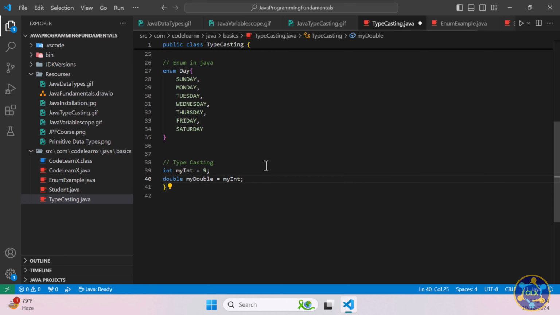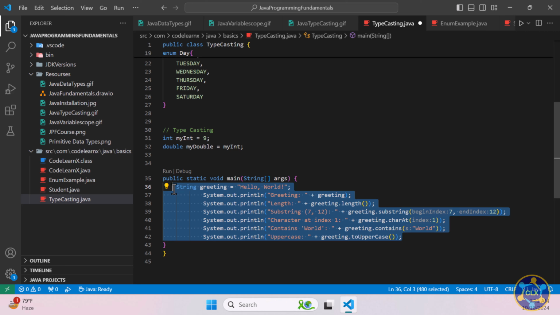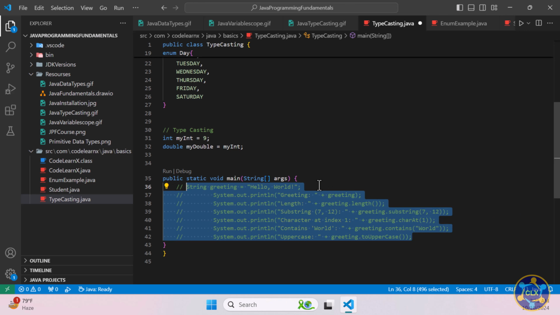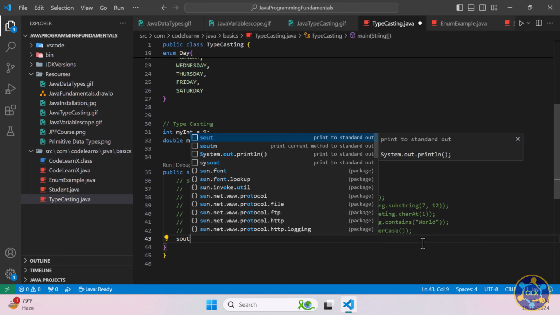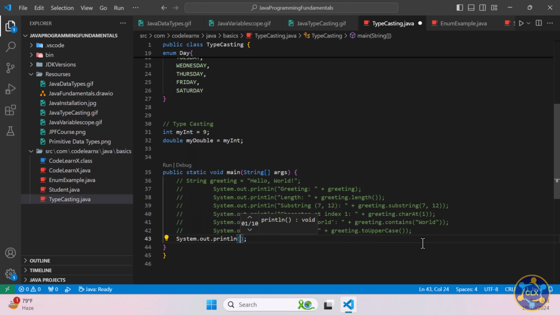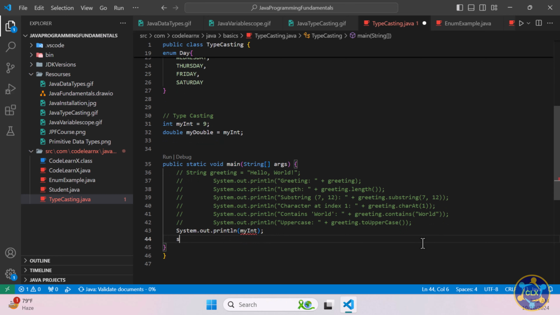For now I will comment all this, and I want to see what output we get, right? So I will just type sout, and I will give a tab, and I want to get access to my int, and I want to get as out my double.